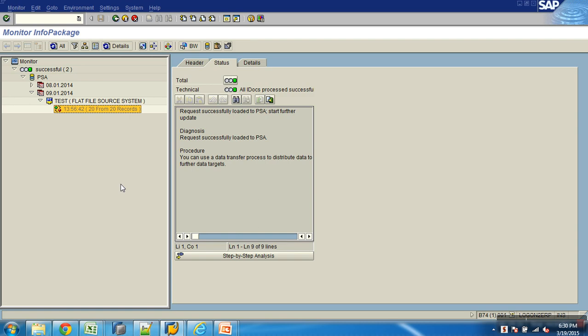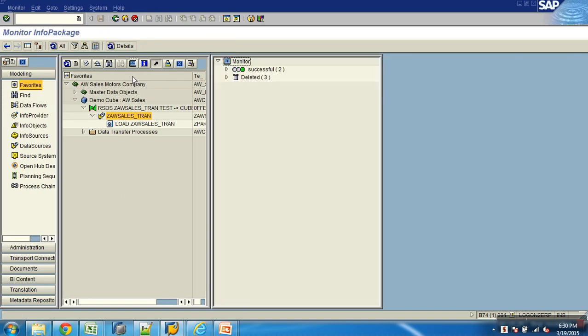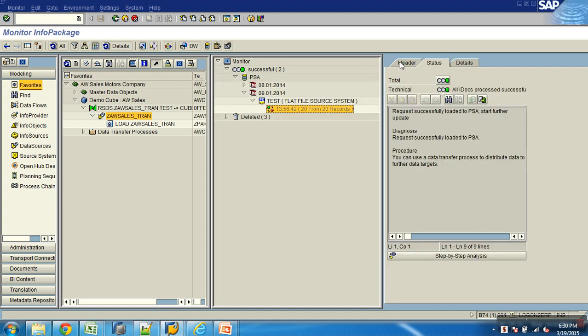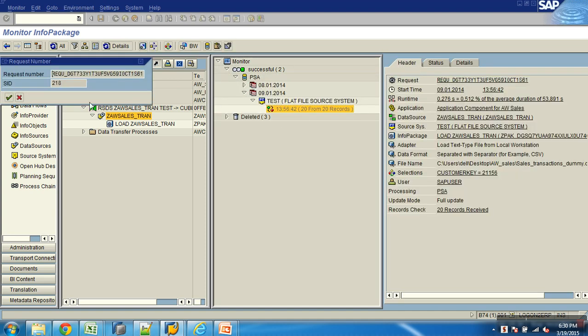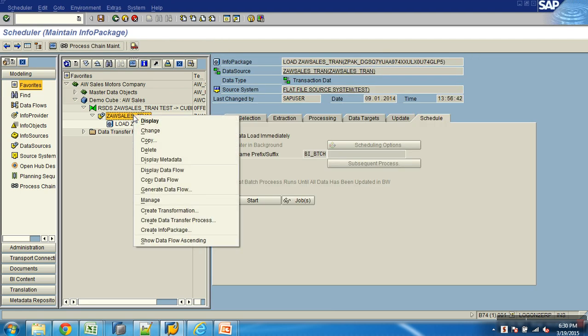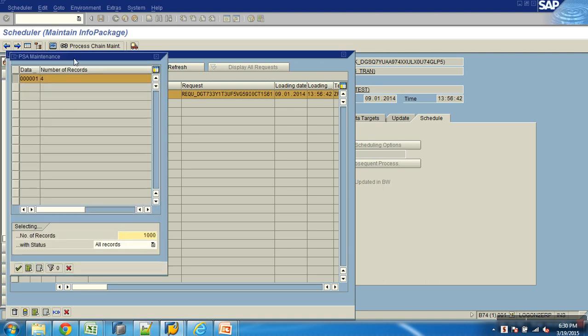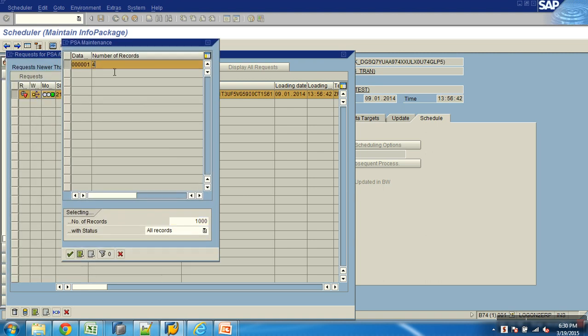So how many records does it bring in? How many records should it actually bring in? Only 4. This is a bug in the system, okay? But I'll show you where to find it. What was the request number? Get the number 218, right? I'll show you how I prove that it's brought only 4 records. So go to manage, 418, right? Now let me see the content of the PSA.